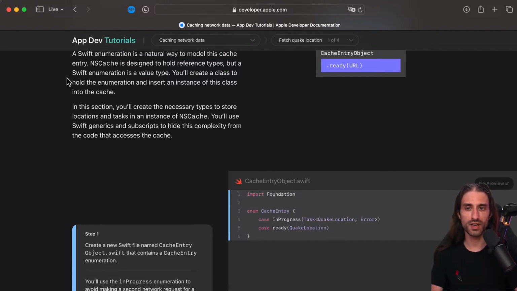So we need to create a class to hold the enumeration and insert an instance of this class into the cache. The reason is that NSCache is quite an old type that dates back from the days of Objective-C, and so enumerations, Swift enums, were not part of the game back then.